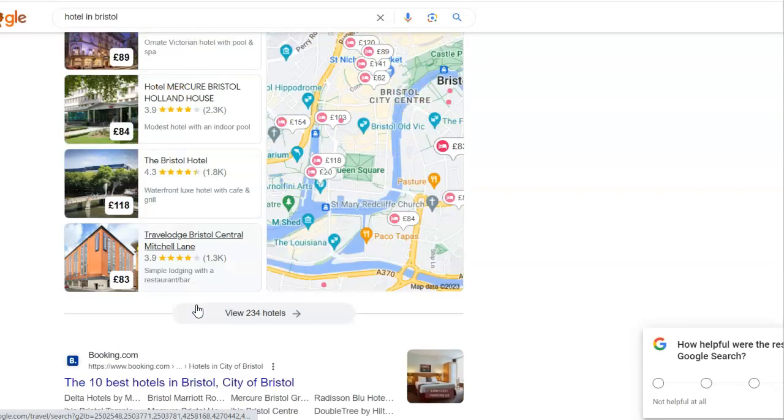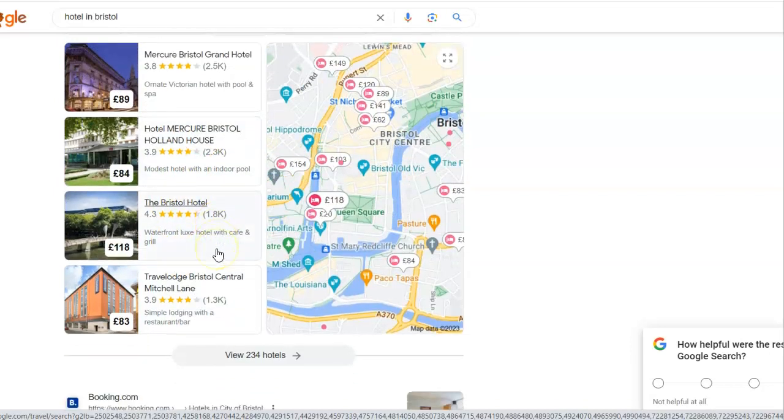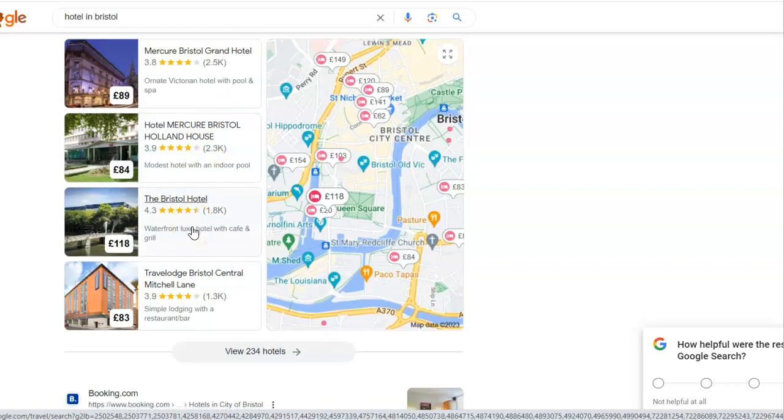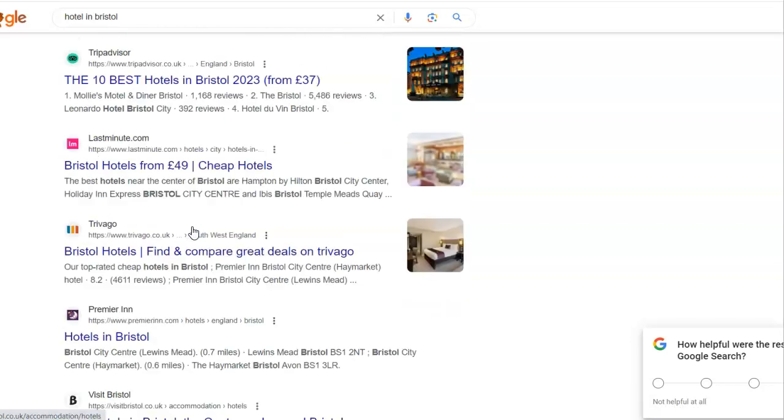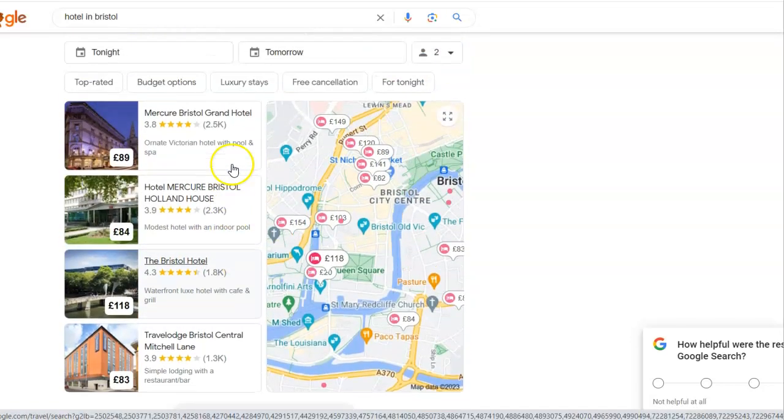What it simply means is that these people have added their business onto Google Business Profile. So that's benefit number one: you get what is called rankings on Google. Another example is that, as you can see, there are reviews: 2,500 people, 2,300 people, 1,800 people.